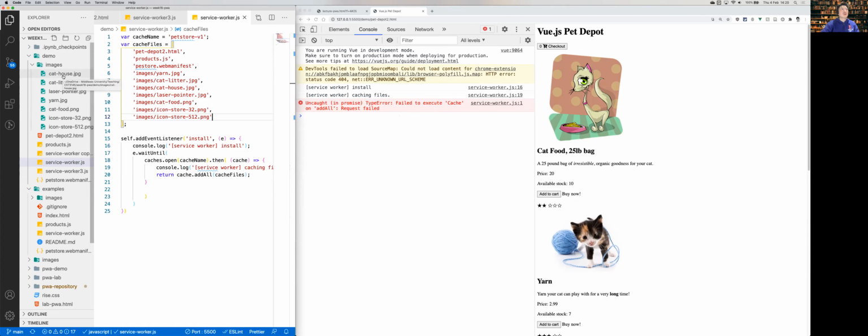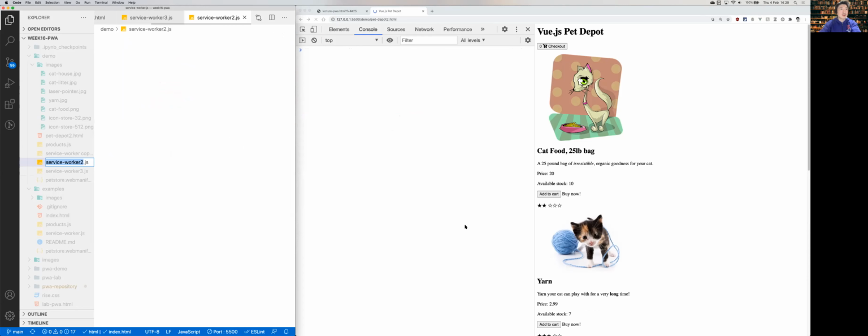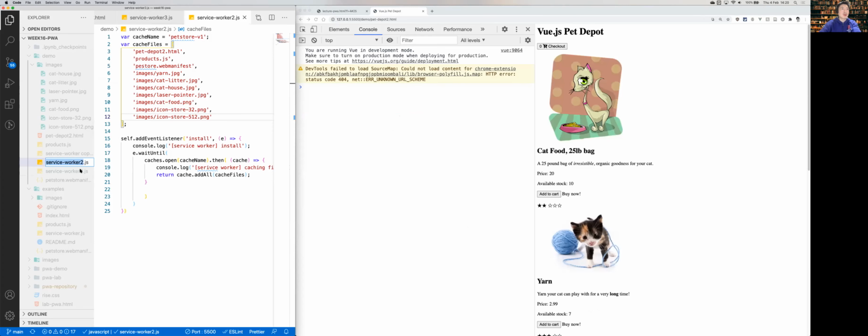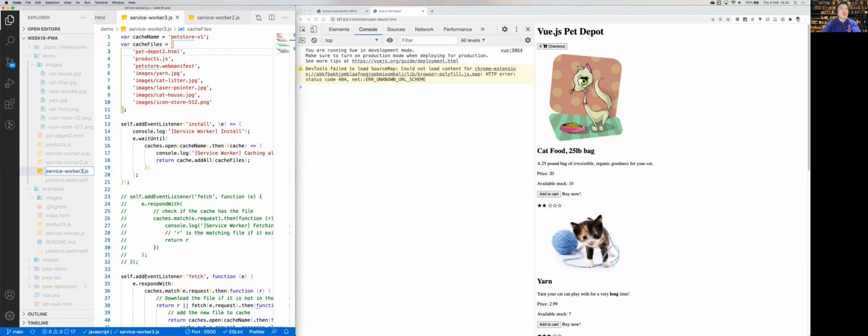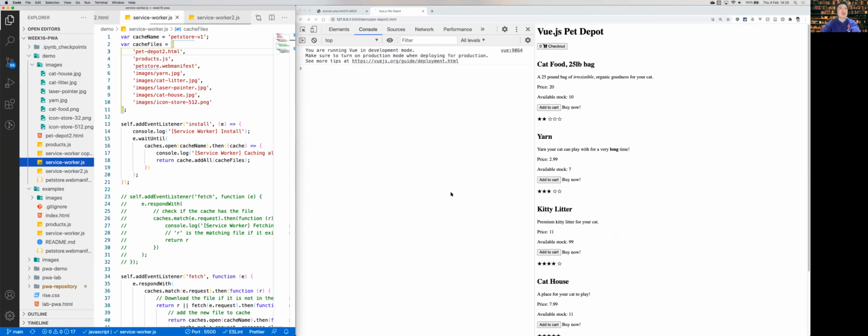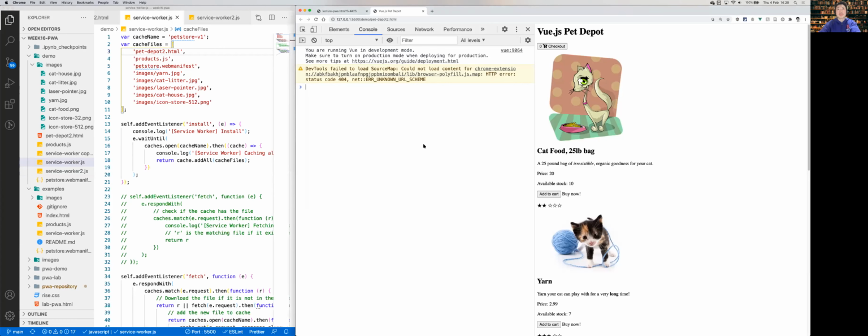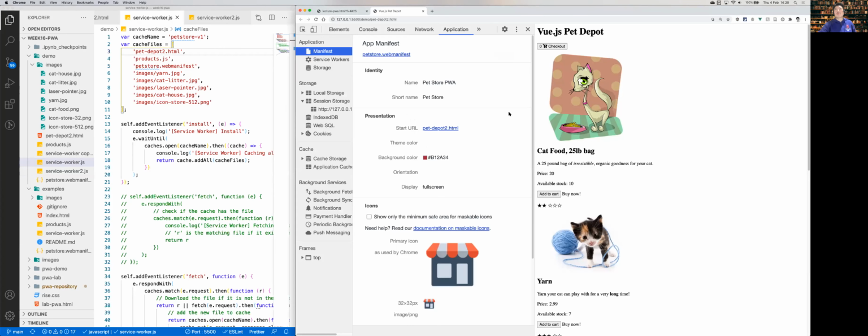Cat house. Okay, and just because of time, we're just going to use the other one because we knew that worked. I didn't know exactly, so as I said, it's possibly because one of the file names I typed was not correct. Okay, and if we go back to the application part, now you can see there are no more errors. Everything is there.